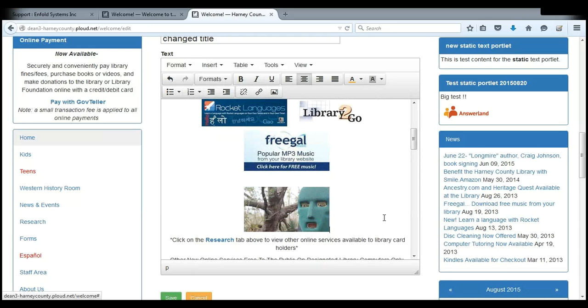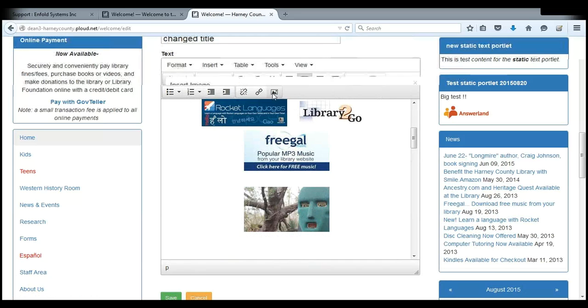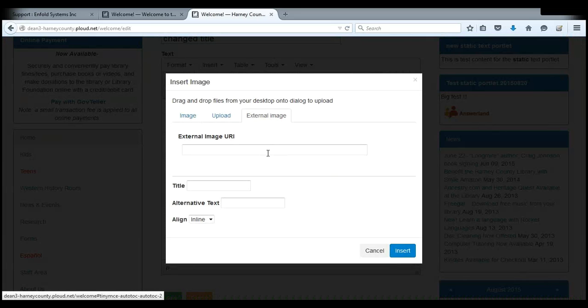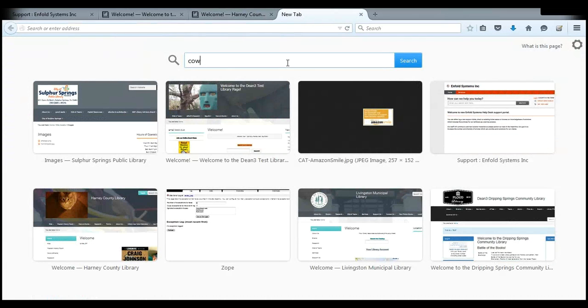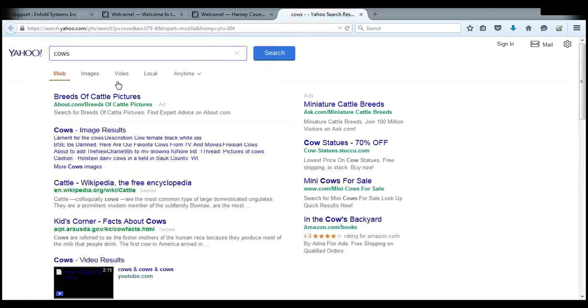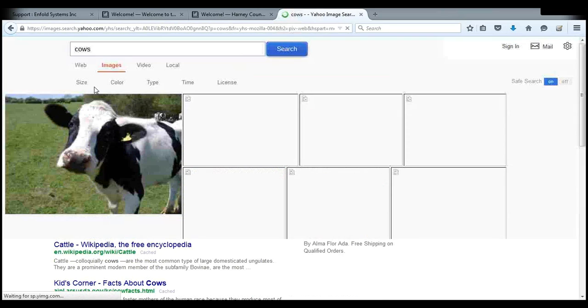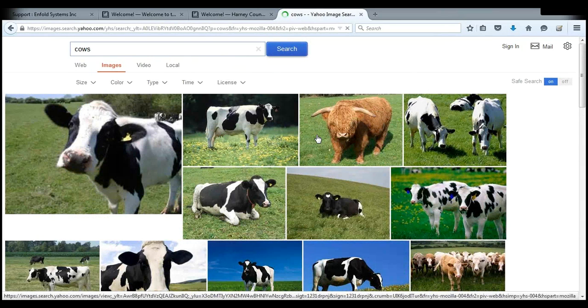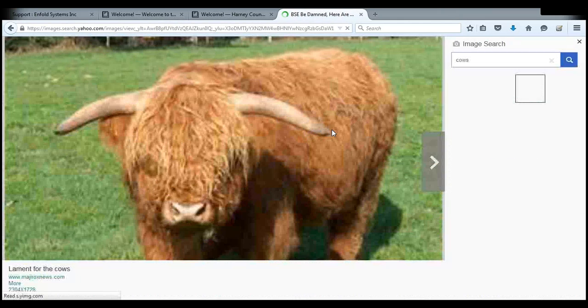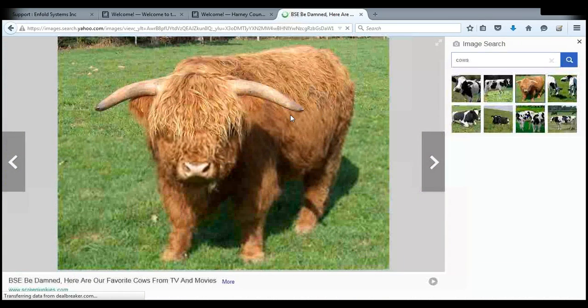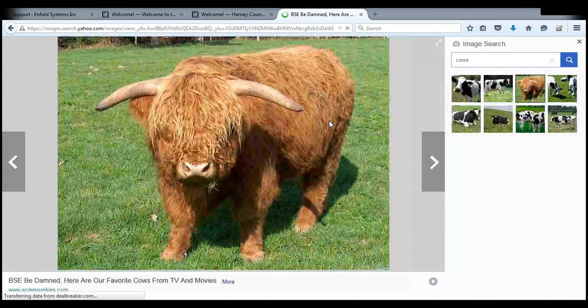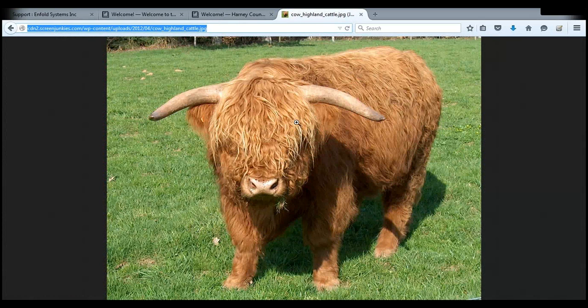And one more, if I want to add an image that's on a different website without uploading it to mine, then I can use this External Image tab. And for this one, I'll need to go find an image. So I'll look something up. I'll go to images. I like this hairy cow. I don't know what's up with that. And I'll say view image so I can get the URL for it.